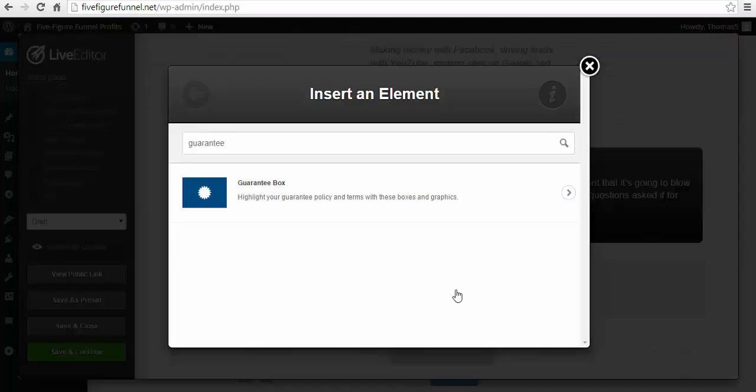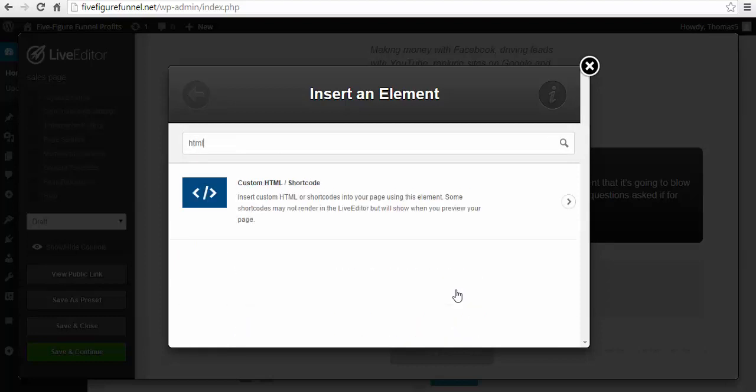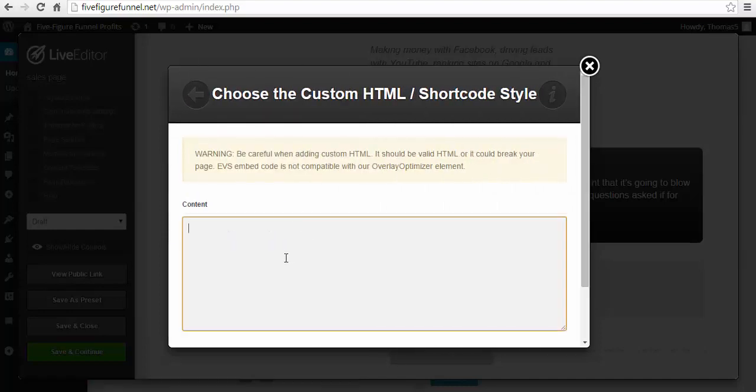So now what we're going to do is add the buy button. As we're using JVZoo to launch, we are going to be using custom HTML. So I'm going to put in HTML, which is going to bring this element up, custom HTML or shortcode. I'm going to select that. This works with any HTML code that you've got, by the way. For instance, I use a countdown timer from Countdown Monkey, and that requires me pasting code into something like this, a custom HTML box, for it to appear on the page.